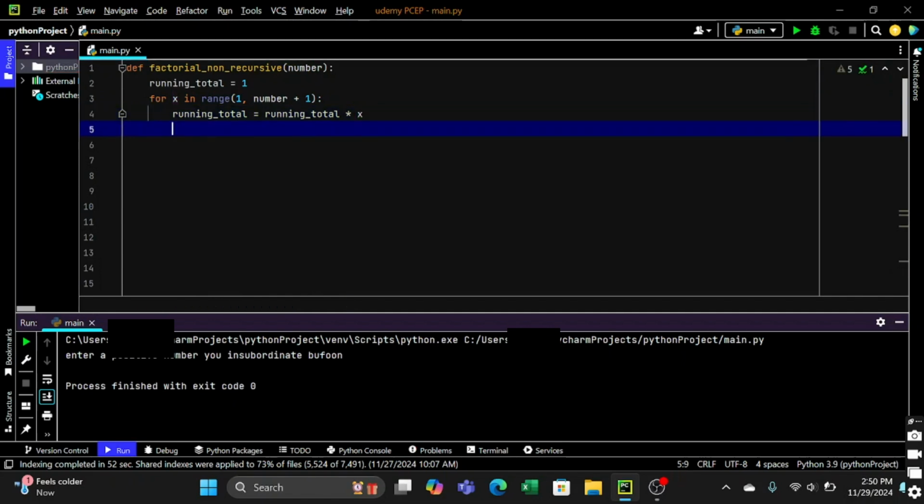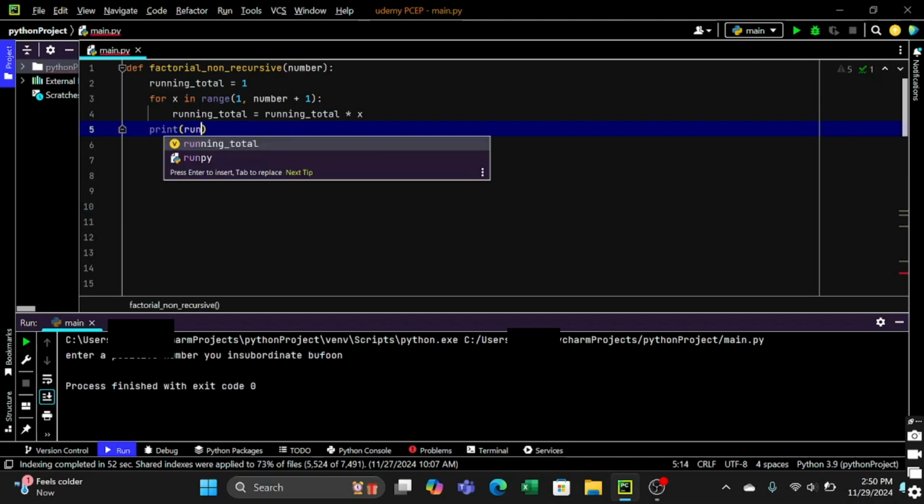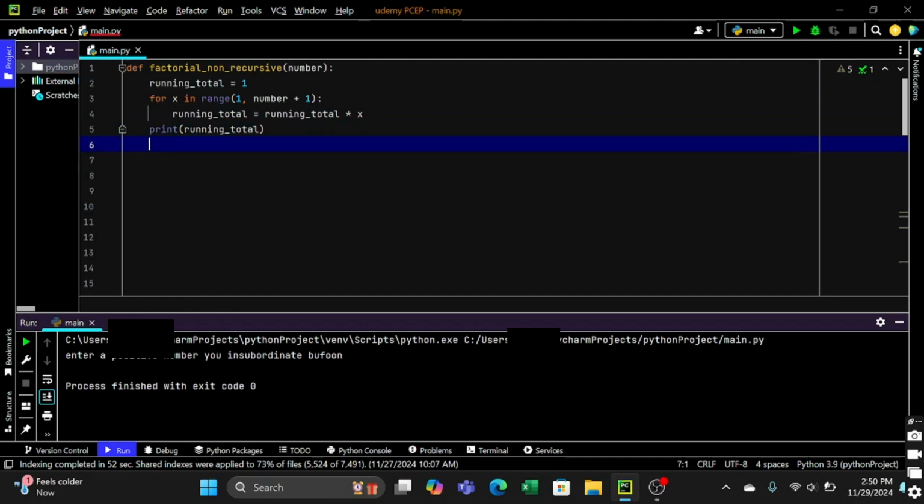That's a simple loop. If you don't understand that, then maybe this video is a little bit too advanced for you. I'll be uploading some other simpler Python videos if you want to watch those. And then finally, print running total. Let's test this function. Pretty simple.